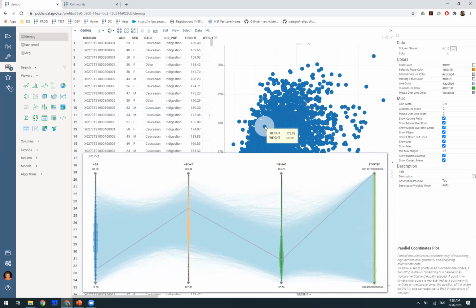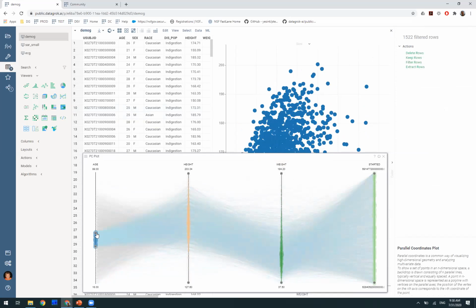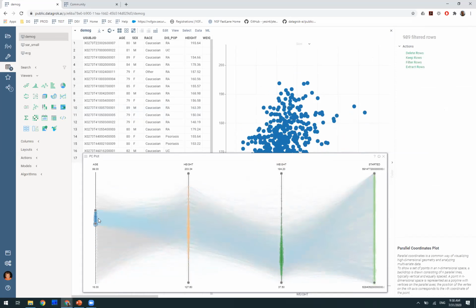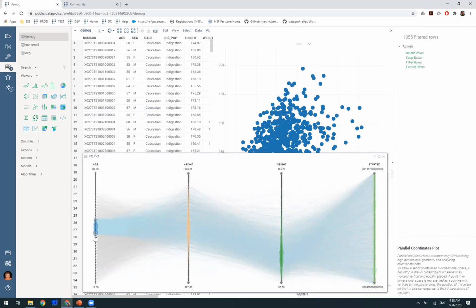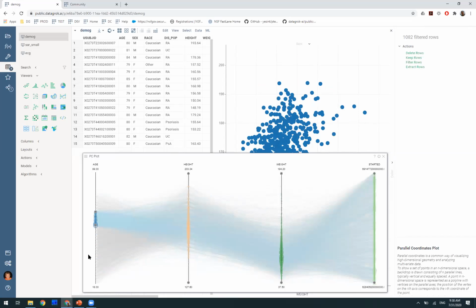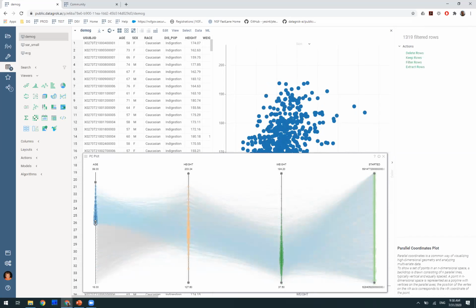Also, you can filter it right here and interactively filter it, in which case you will see the density of the trajectories changing. So perhaps that's not the best data set to represent the concept. You might want to try it on others. It could be pretty powerful.